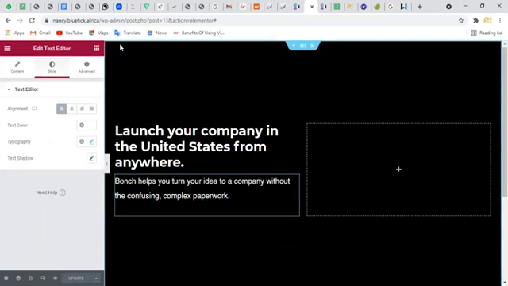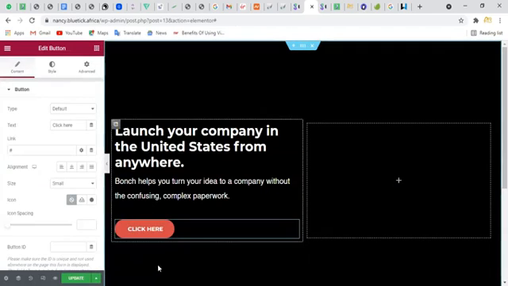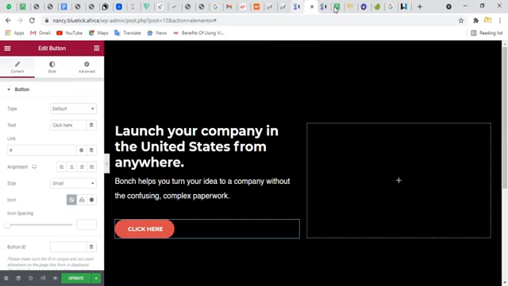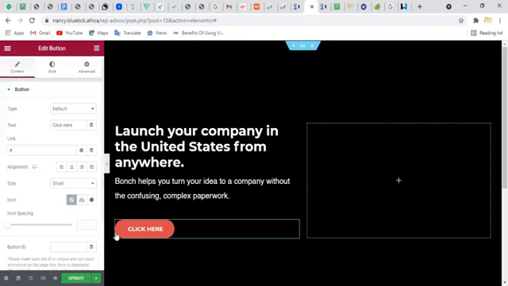Yes, sir. Now, the next thing to add is our button. You click here back, and this is the button. Click and drag it inside. Are we there? Yes, sir. Now, what do we have on the button? We have start a company. Start a company, yes. Now, click on the button. This once will appear here. The text, which text do you want on the button? Start a company.